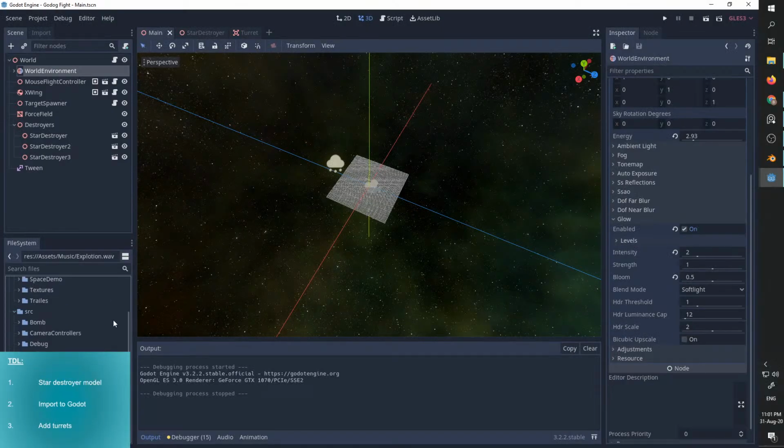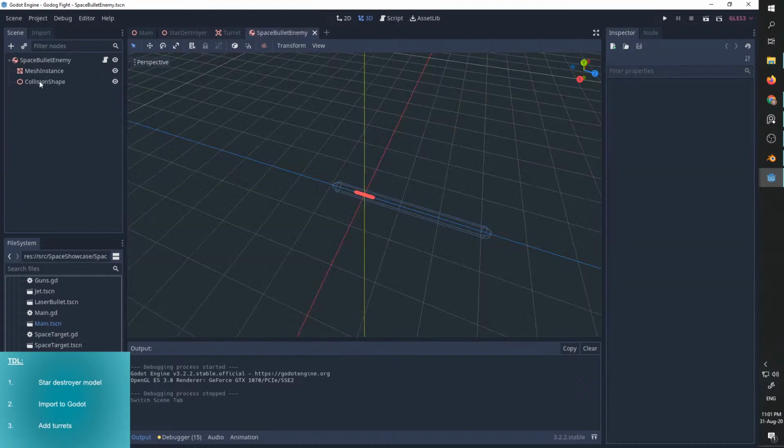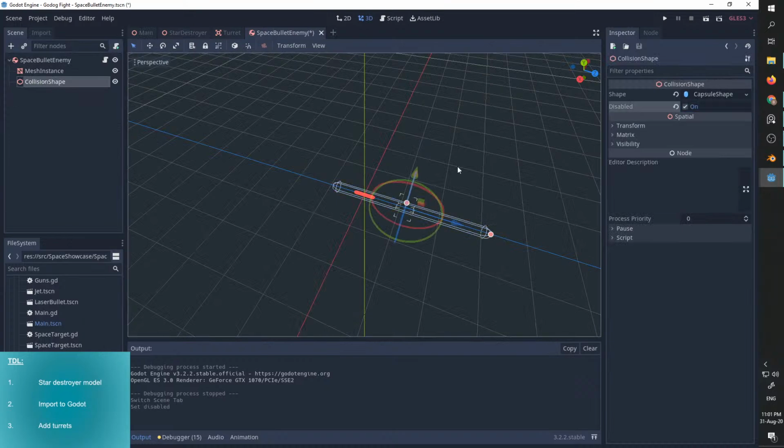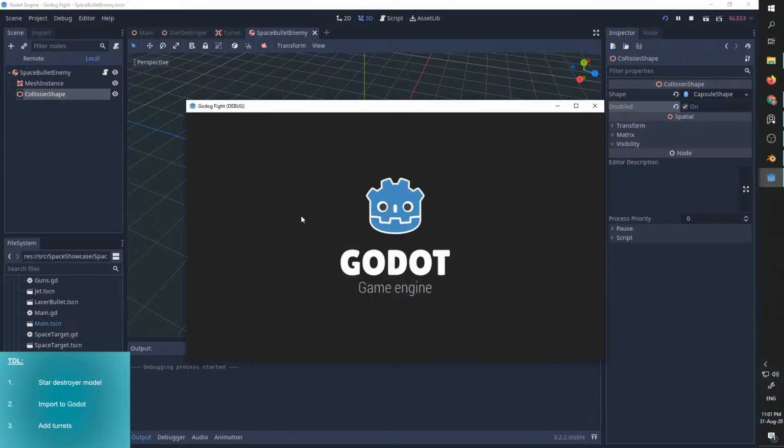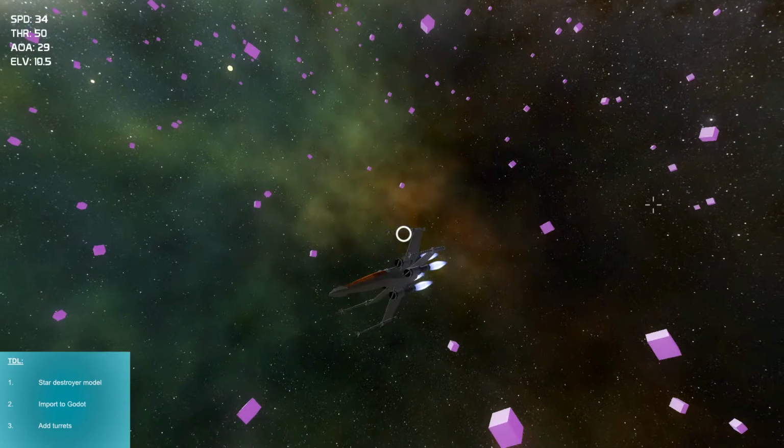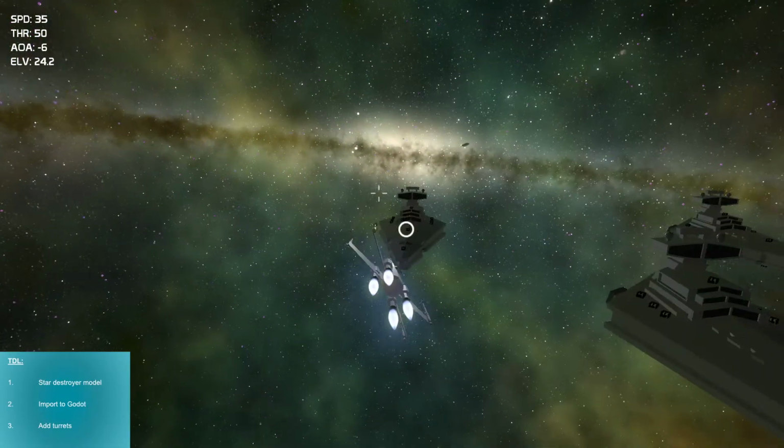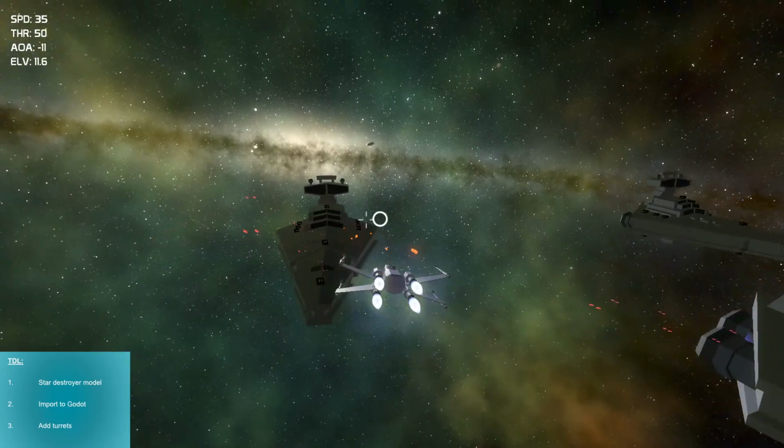You know what? I'm going to cheat a little bit and take the enemy bullets, and I'm going to shamelessly take the collision shape and disable it, because I can't explode and it looks weird when it just slightly pushes my ship away. Oh no.